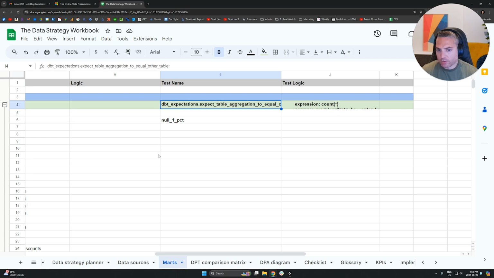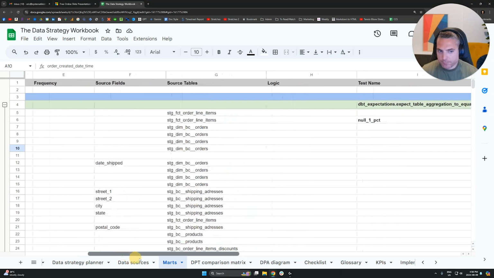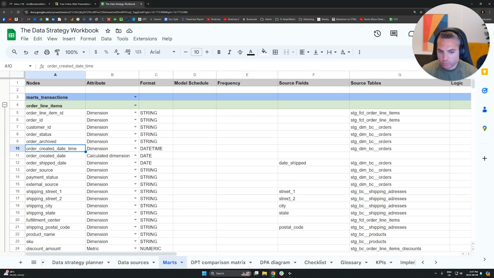Even like what are the tests you're going to run on this table to ensure a high level of data accuracy, and even the logic used for those tests. If you have calculated dimensions, so order created date, for example, which is just the datetime converted to just a regular date, you could set that up here. So this will give you very granular details, but it's going to be super useful for the person that builds the pipeline. And it's also going to be very helpful for you to choose the technologies and the platforms you're going to use to build your data pipeline.